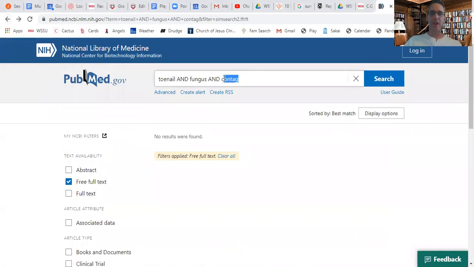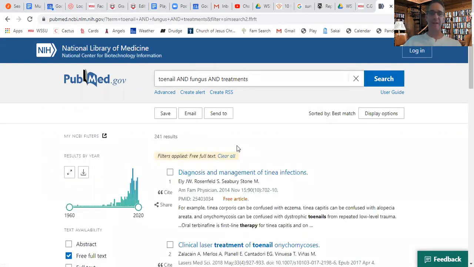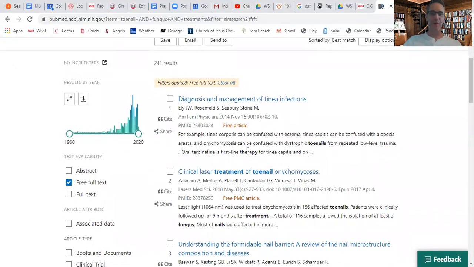And let's maybe change our search terms just a little bit. Toenail and fungus, and maybe I want to focus on treatments. Now remember, if you focus on treatments, you still have to get them to focus on the biology of how the treatments work. What is it that they do? But darn it, I still have 241 results. So what can I do to limit this further?